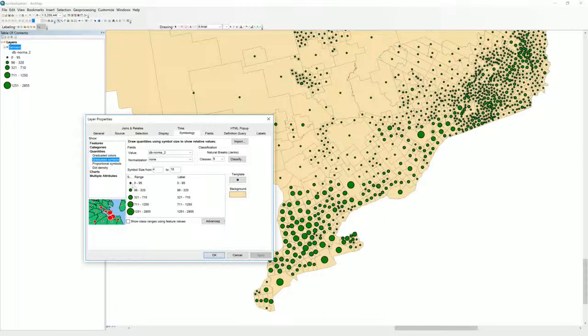These are graduated symbols, so we create 5 different classes of circles representing different ranges in our data. So the smallest circle represents census districts with 0 to 95 farmers, so on and so forth.